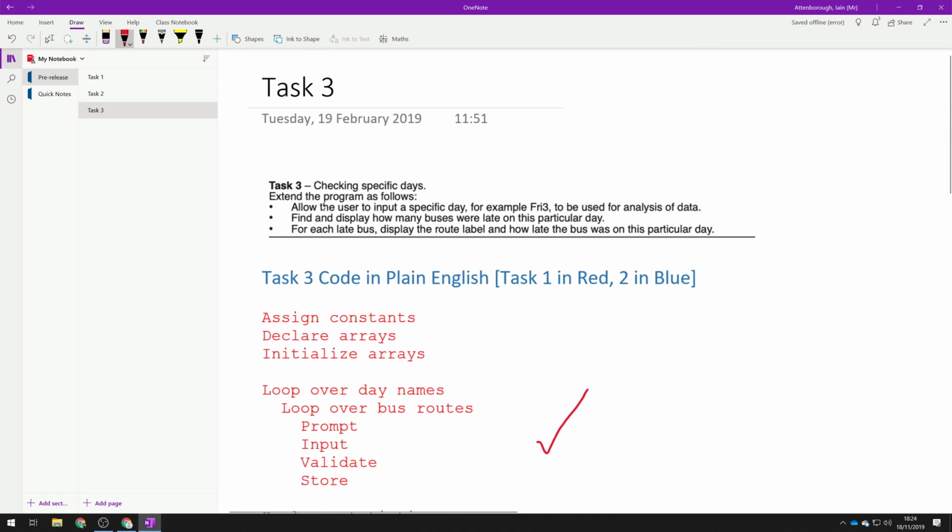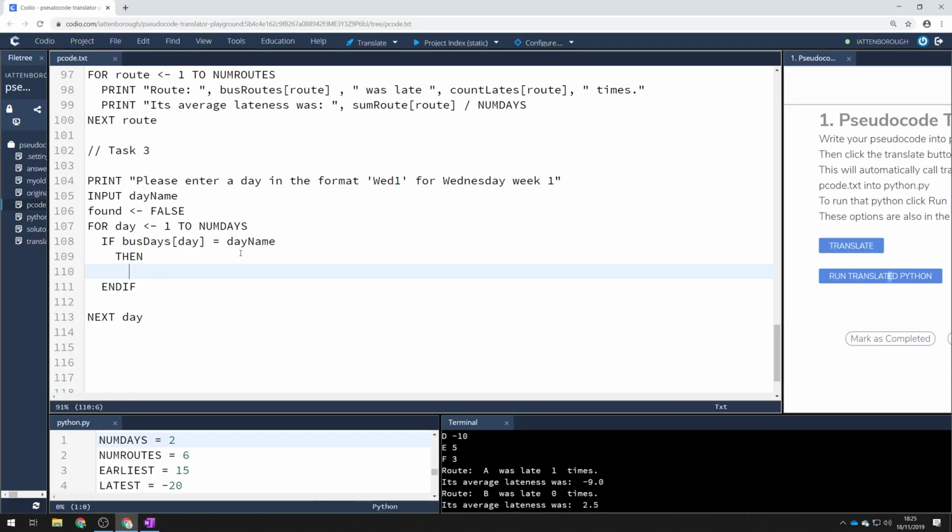So let's look at the question. Find and display how many buses were late on this particular day. So now you need to look at all the routes on that day and display how many were late on this particular day. Display the route label and how late the bus was. So again, I could iterate all the routes here the same way I've been doing before.